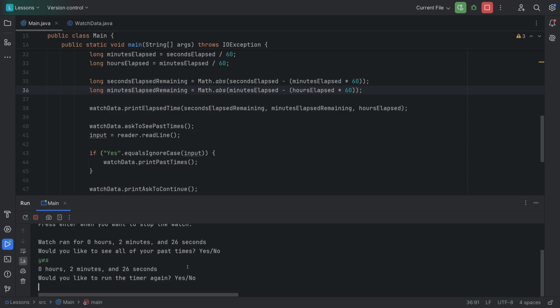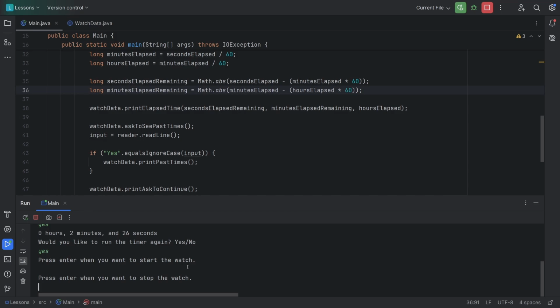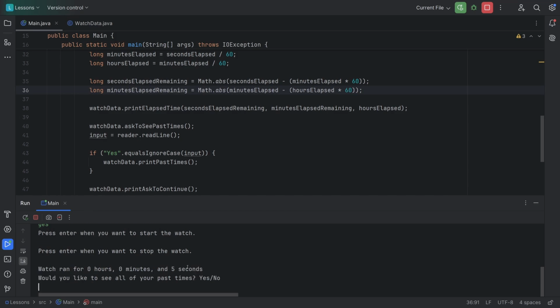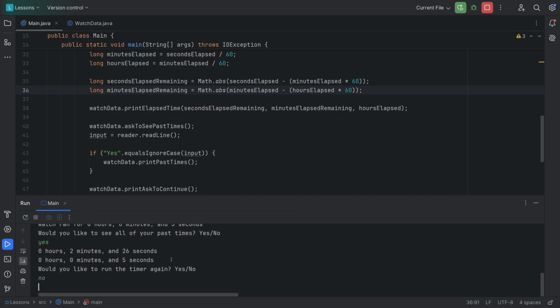Yes, again, just because. Throw on the timer again. Yes. And then let's just make sure our arithmetic is still working, even with just seconds and not minutes in this case. You can just do it again and 5 seconds. Fantastic. Let's run it again. Well, let's do the times. Cool. No. And we're done.